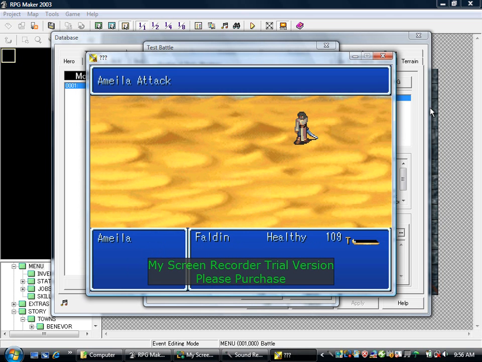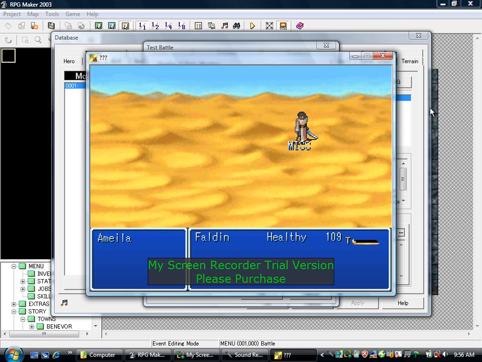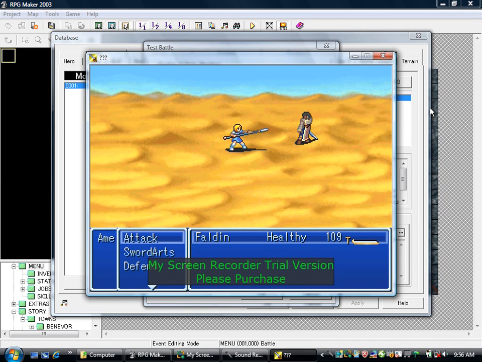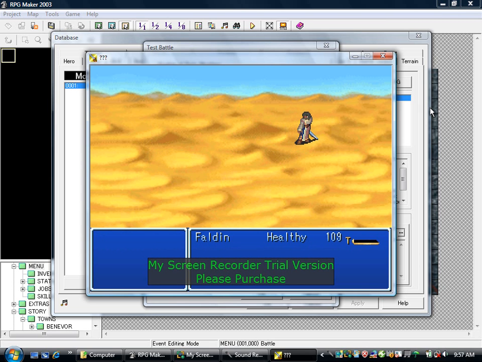Now, the only flaw with this being that right there, if you try to attack her, when she turns invisible, nothing happens. So you're gonna have to wait. See how that doesn't work? Now, we'll wait till she turns back. And she's dead.